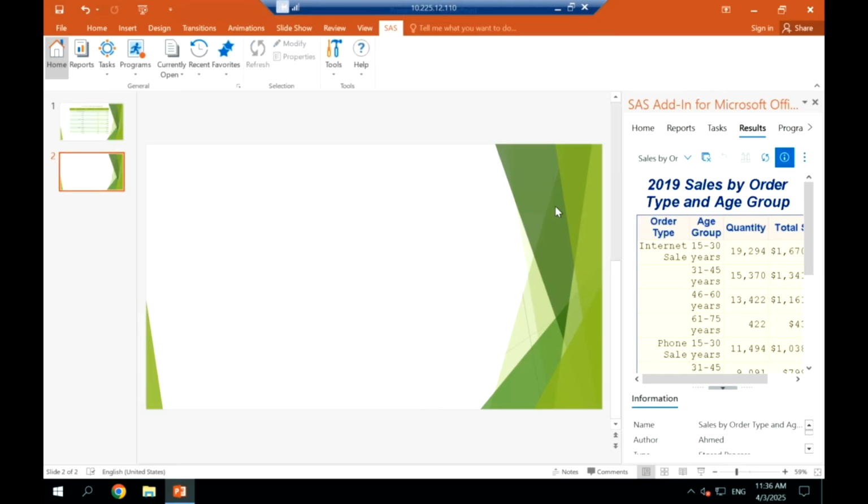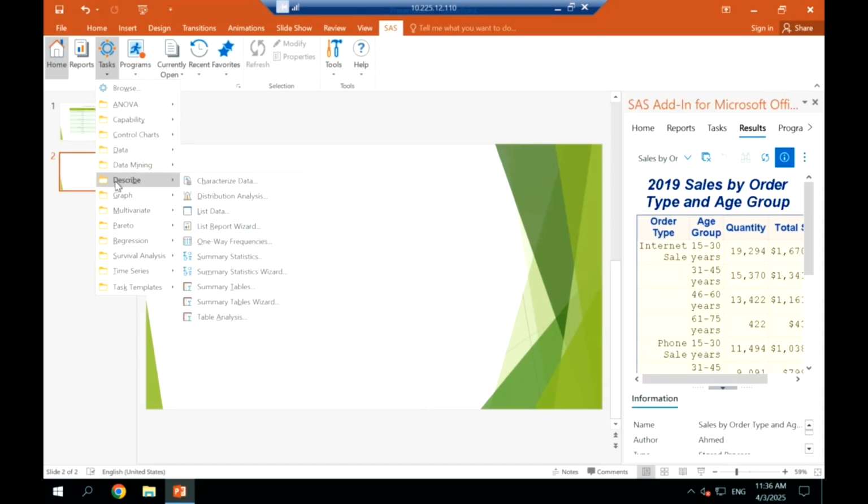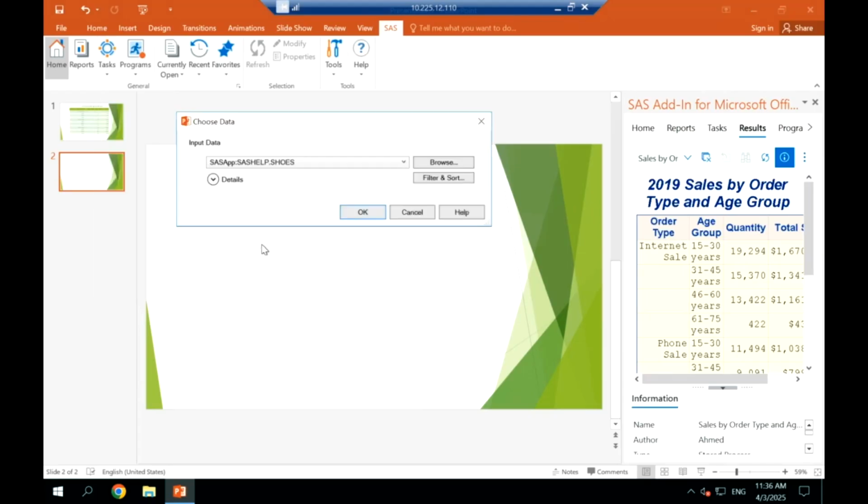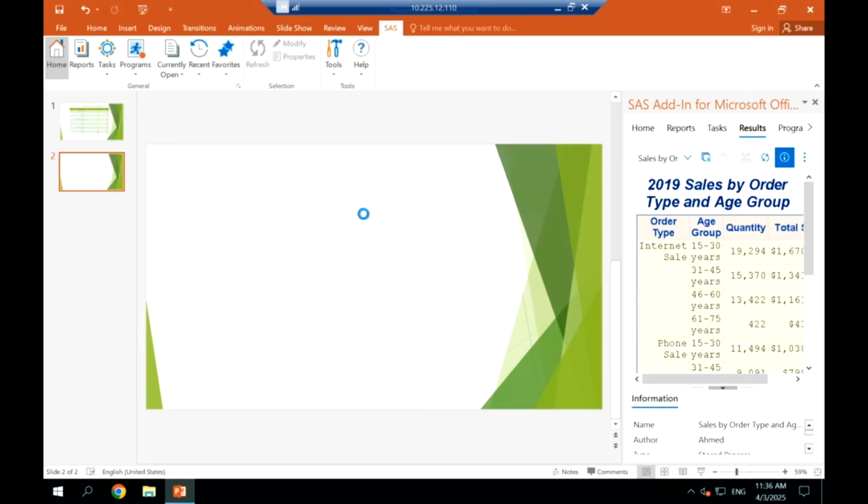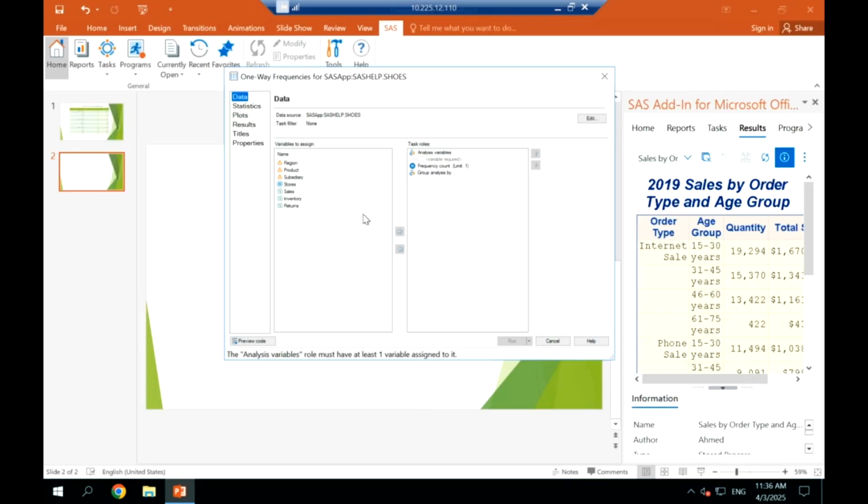If you use the tasks in the add-in, so up to the top menu, I'm going to go over to the tasks icon. Okay, see the tasks there? And I'm going to go to the describe category. So the tasks in the add-in are similar to the tasks in Enterprise Guide, exactly the same actually. So I'm going to go to describe and choose the one-way frequency task. Okay, and you could browse and choose your table. So I already have SASHELP.SHOES chosen. And then I'm just going to set up my task.